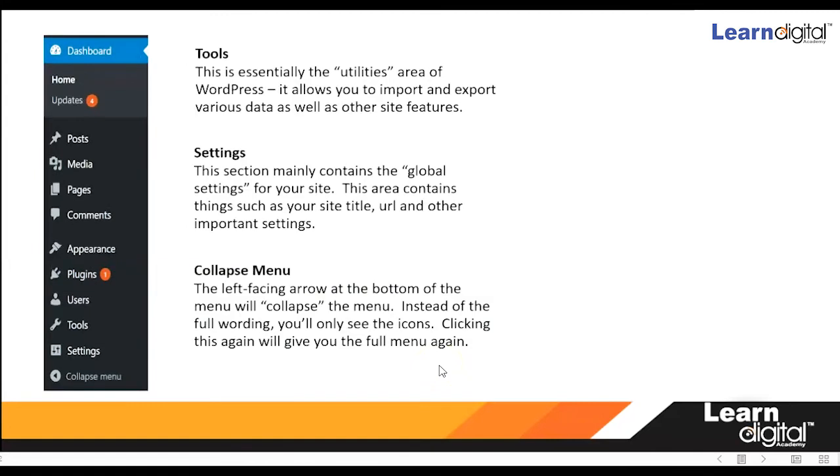Now tools. Here we can see the tools option. So tools is nothing, it's a utility area for doing your file import and export, right? And settings, under the settings option you can see the general settings. That means the normal settings you will have to do. And this is the collapse menu, that means you can hide it.